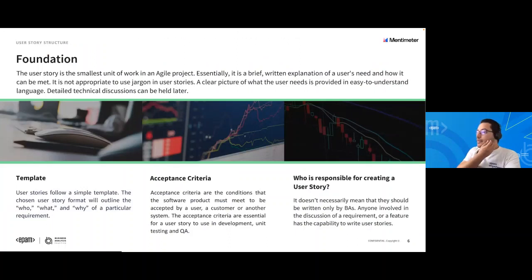Well, about the foundation, let's remember the definition of the user story. It is the smallest unit of work for agile projects. You are going to explain a user's need and how it can be met. The best suggestion is to use a formal way of communication, because if you use jargon, it could be an issue for the understanding of what you are writing with other teams and stakeholders.